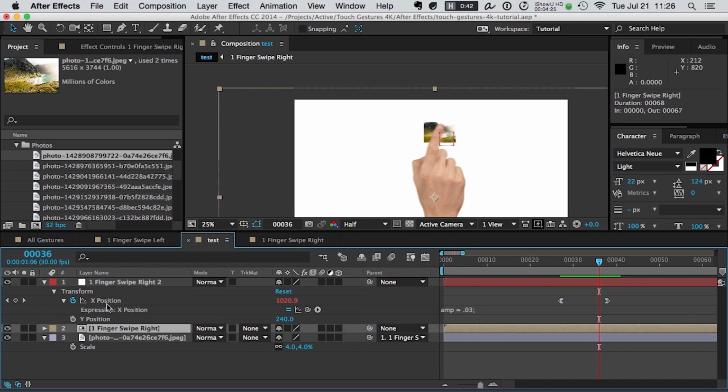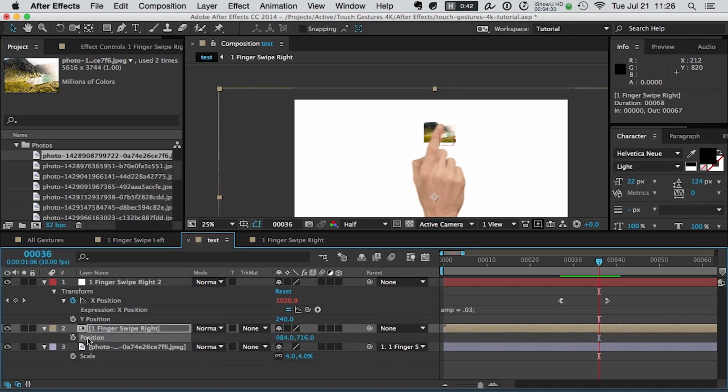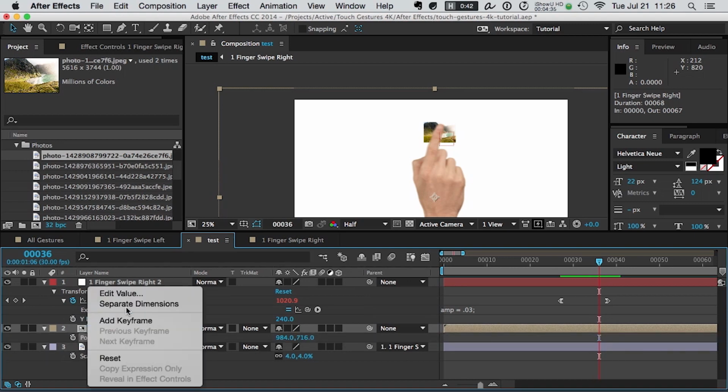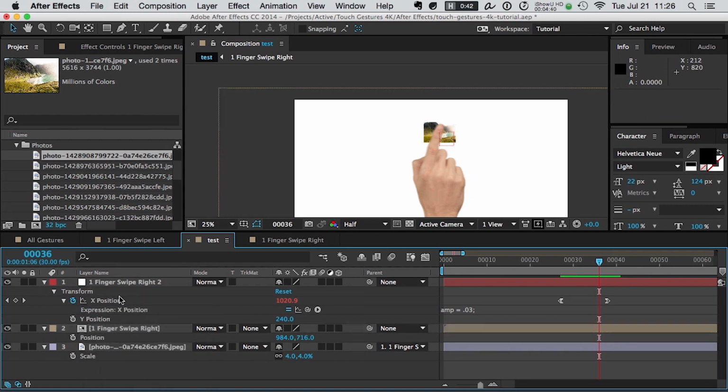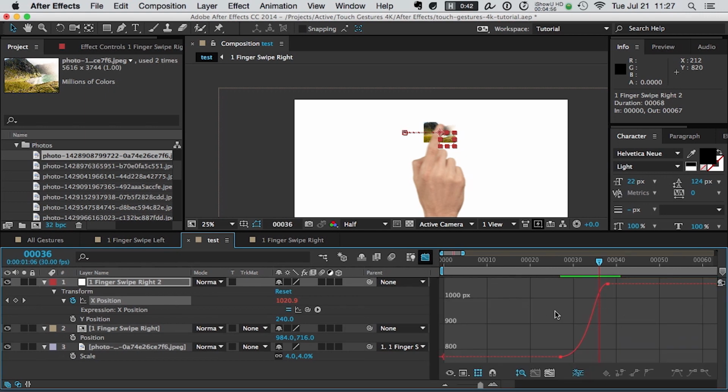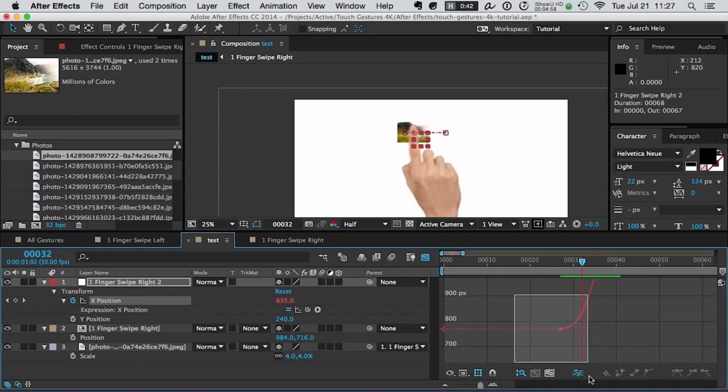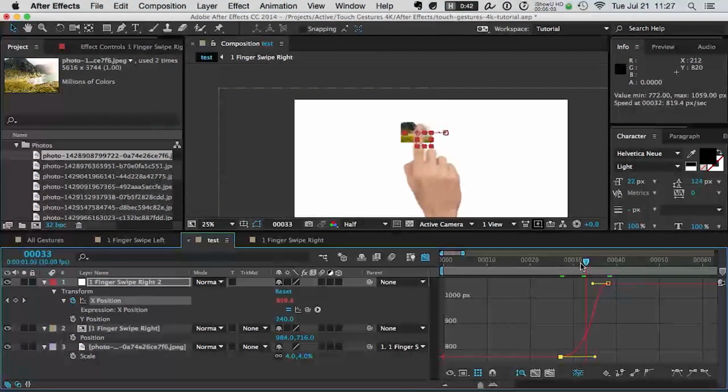And if you're not familiar with how the X and Y position is separated in this null, if I go to layer 2 and I hit P, you'll see that these aren't separated. If I highlight that and right click and do separate dimensions, that separates the X and the Y out. And that works really well for when you want to fine tune the X and Y position in the graph editor. So then what you're going to want to do is select the X position and select the graph editor, and then you can fine tune these gestures to exactly how you think they should be with your particular movement.